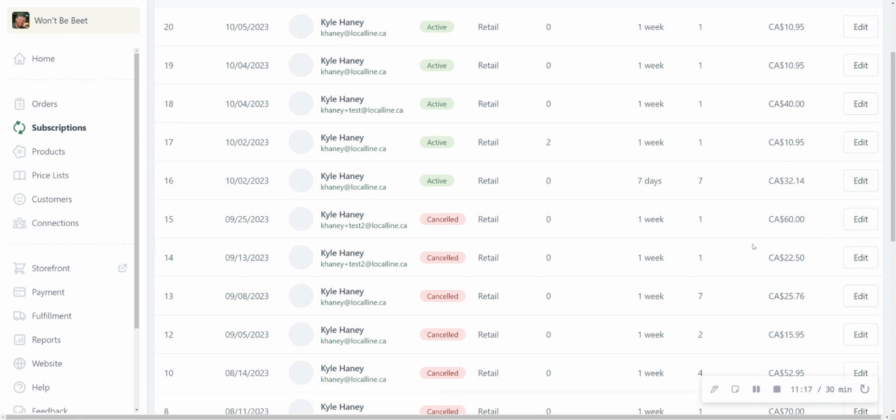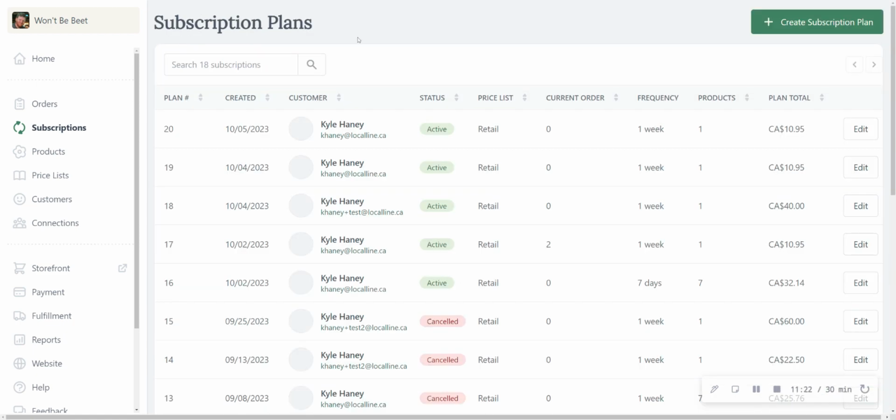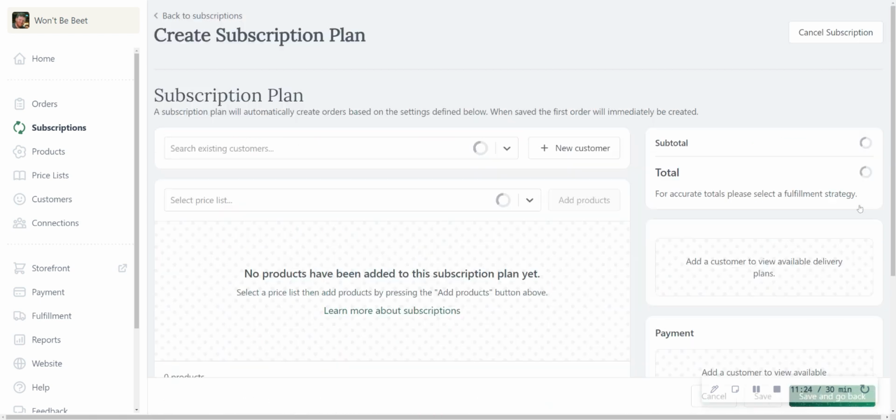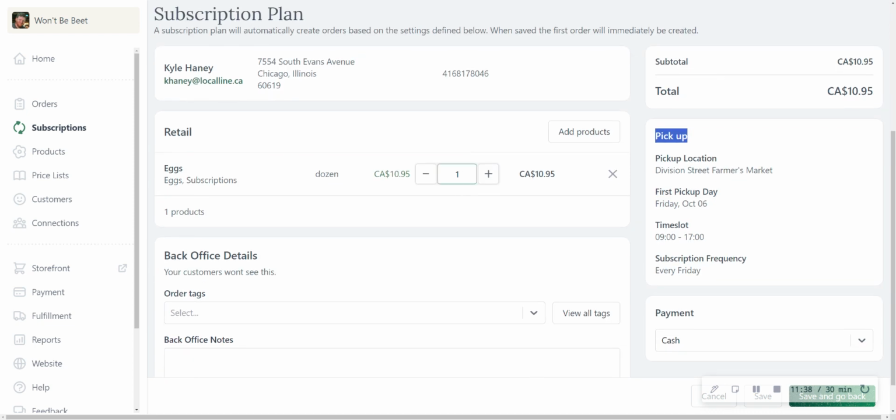Just trying to locate an order where the next order is already populated. There we go. So you'll see here, I am in an open status for this order, and my next order is already being opened based on my lead time. So I can add products to the customer's standing order. The customer received an email encouraging them to make additions as well.